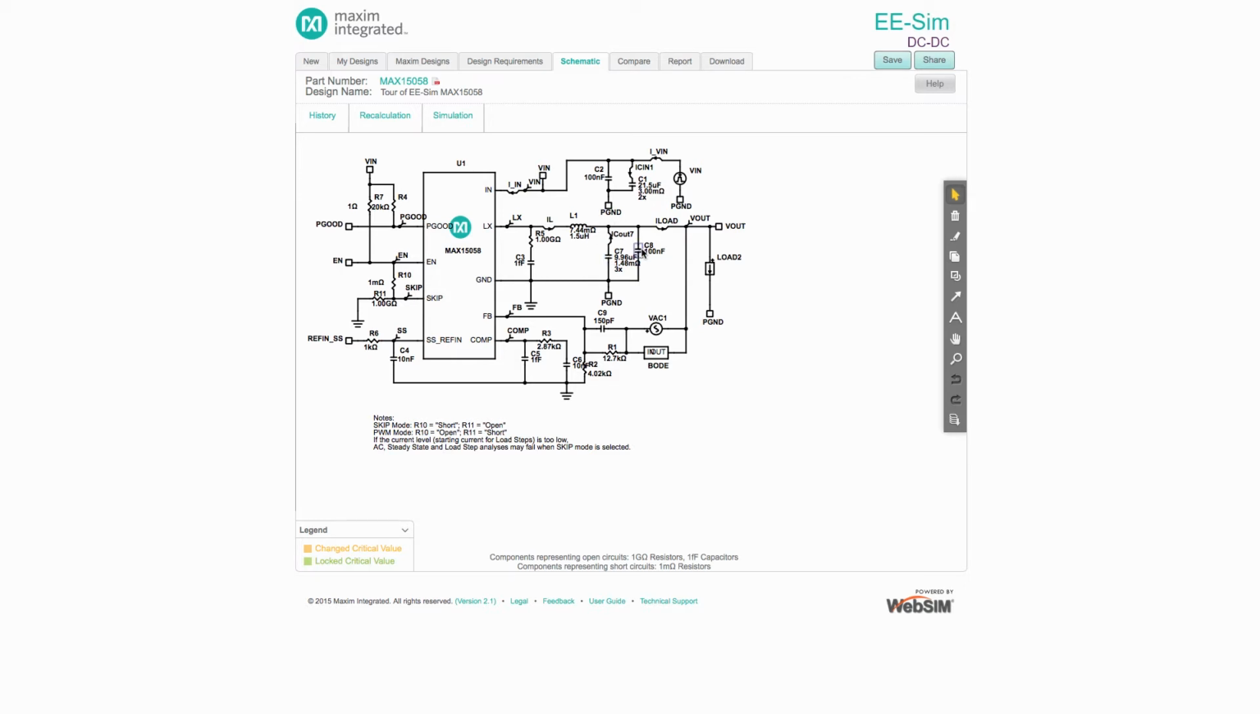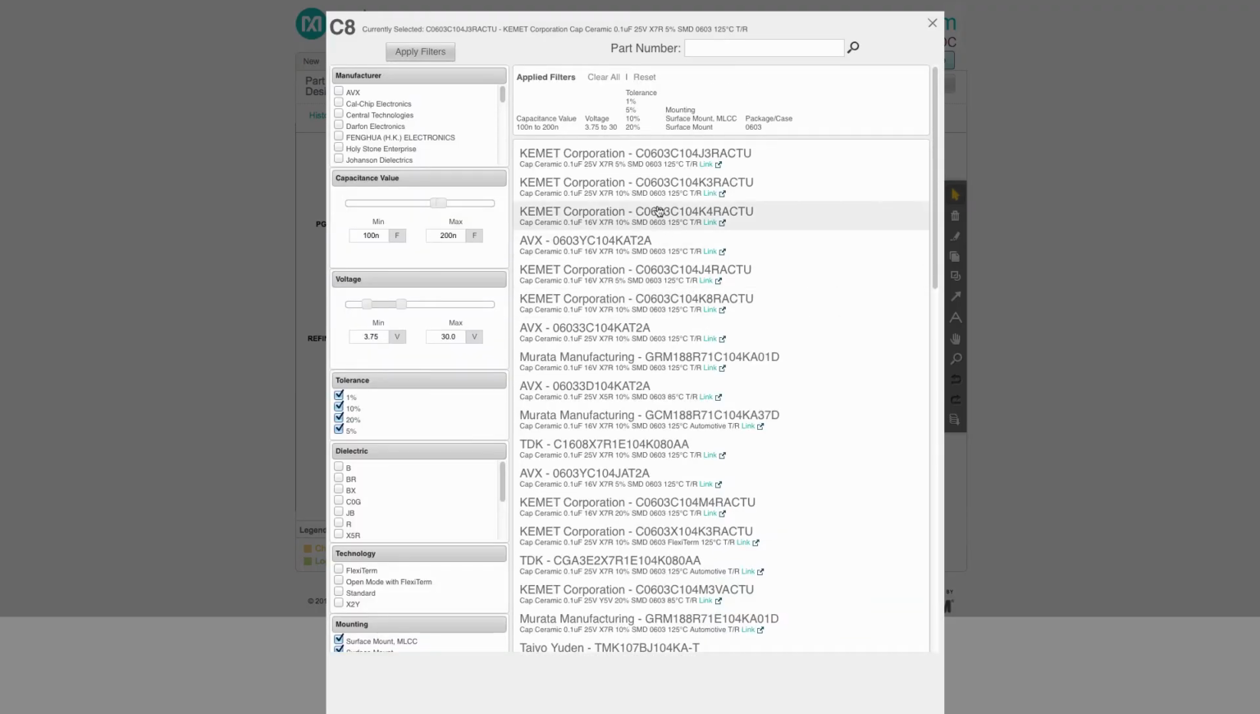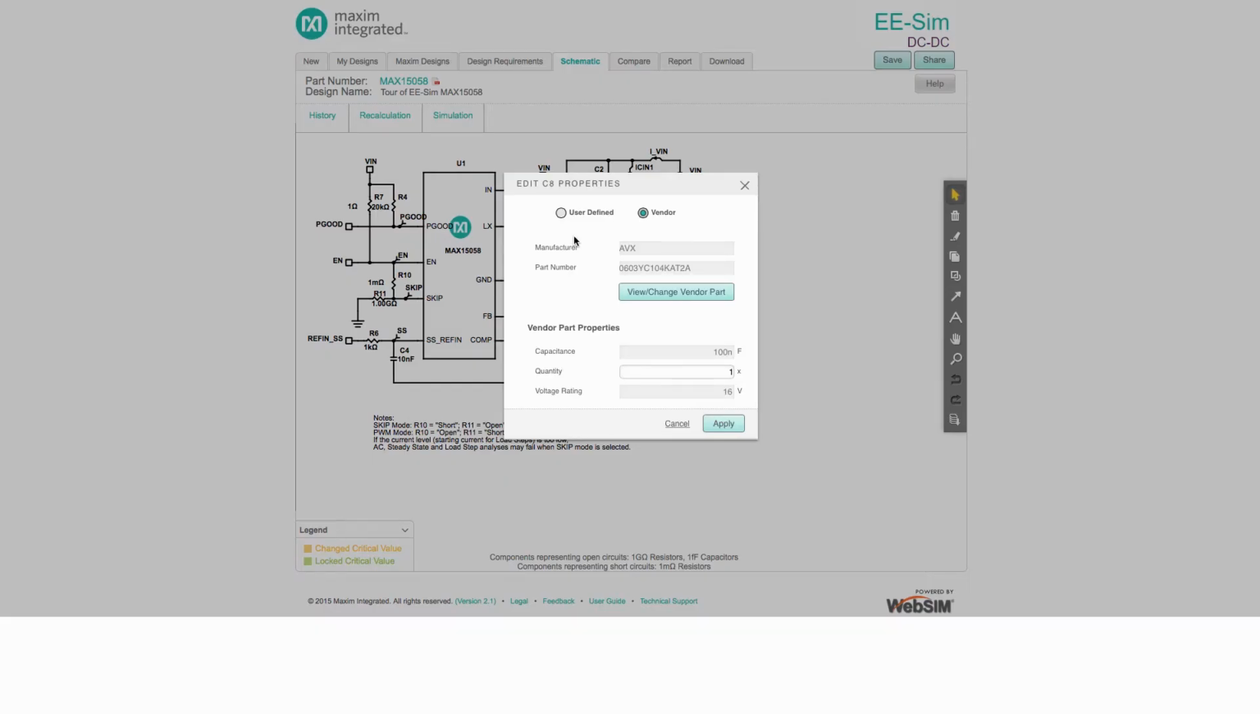Note that the key properties of each component have been calculated and are displayed on the schematic. Right-click on a component and then click Properties to see the commercially available part EESIM recommends based on the calculated values. The manufacturer and part number are prominently displayed. A different vendor part can be selected by clicking on the Select Vendor Part button. The parts initially displayed have been filtered to satisfy the calculated component properties, so any of them will produce the specified circuit performance. Just click on a part to select it.